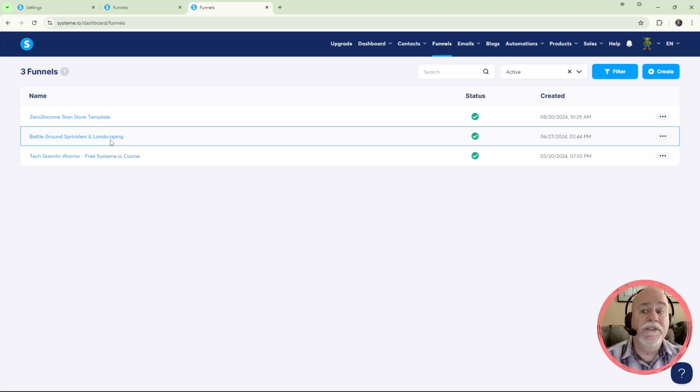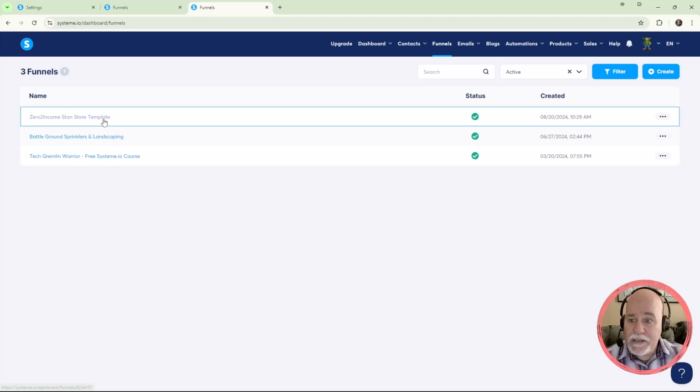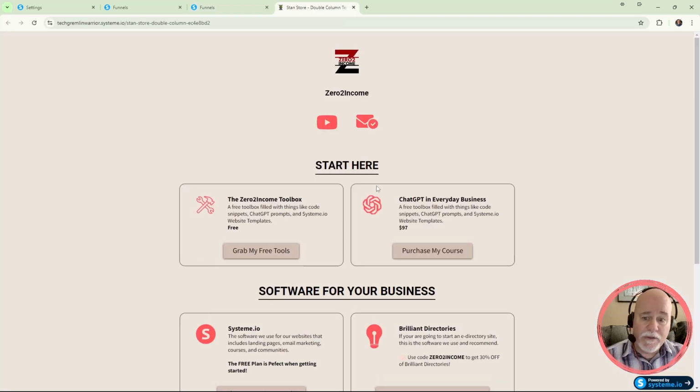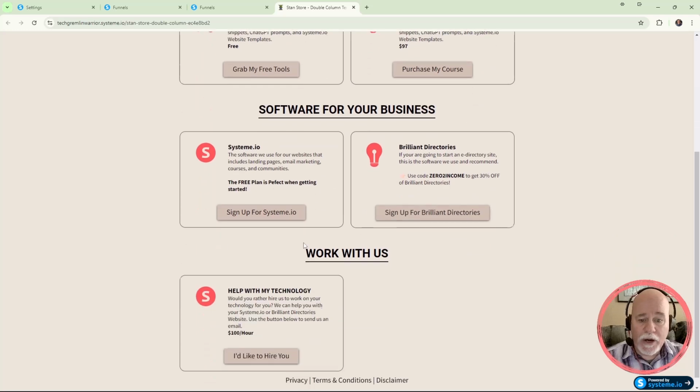All right. So now what we want to do is go to the Stan.store template that I just loaded up and grabbed from the Zero to Income toolbox. This template is made up of, right now, a double column Stan.store. What does that look like? Let's go up here and do a view funnel step. That's what I mean by double column. You've got 2 rows.